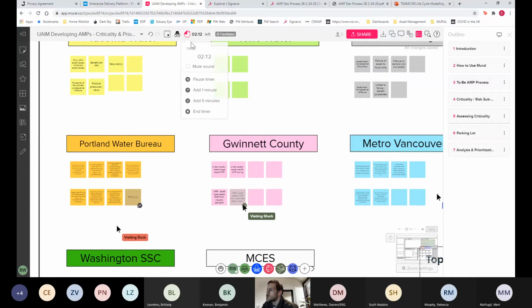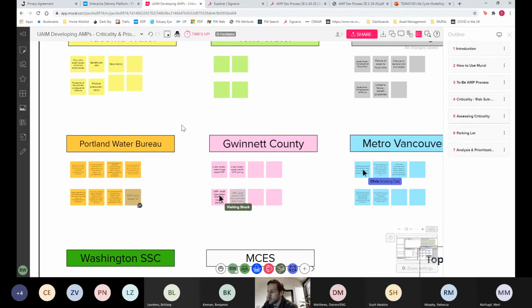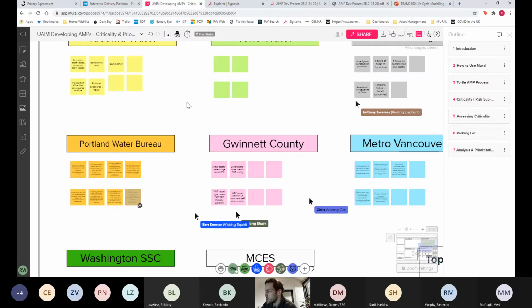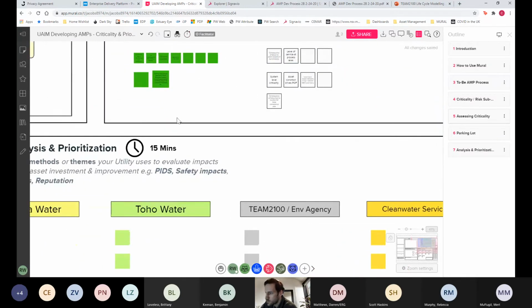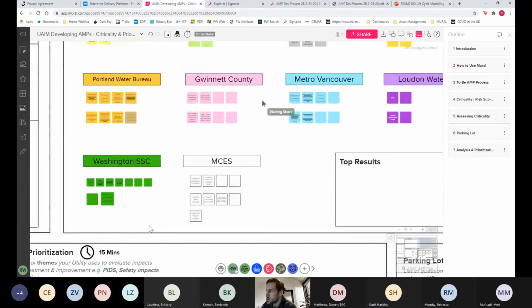Great. All right, I'm going to stop it there. I'm going to end that one now because I think there's a fair bit to go through and read. So keep adding them if you want to. The time is sort of irrelevant now. But what we're going to do is, I think there's going to be some transfer of some of the things we've recorded here, which is fine, into the methods or themes that the utilities are using to evaluate impact. So I expected this to be quite a generic sort of response, which is good.